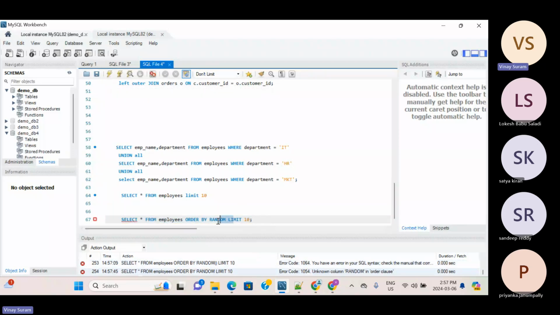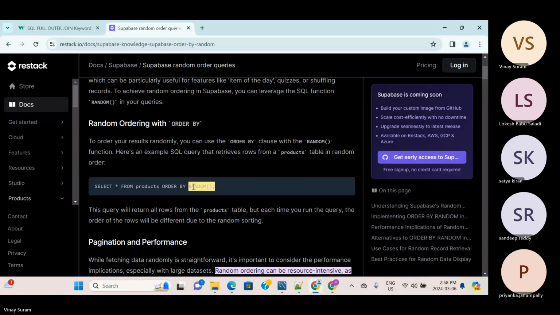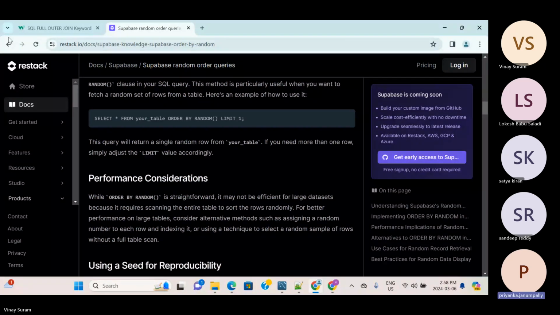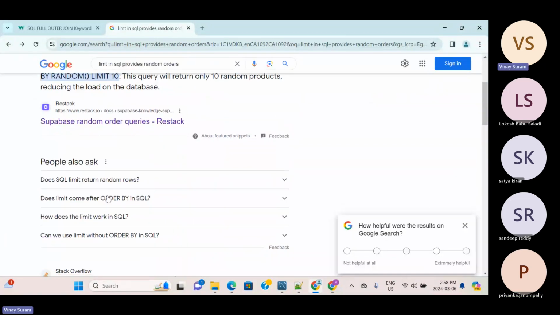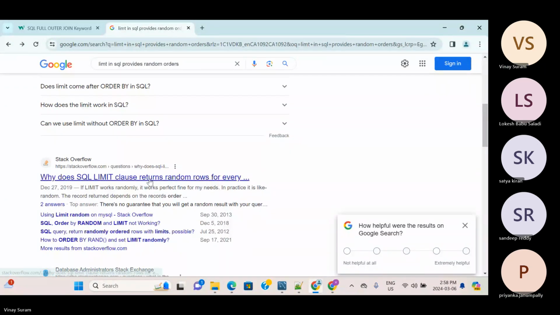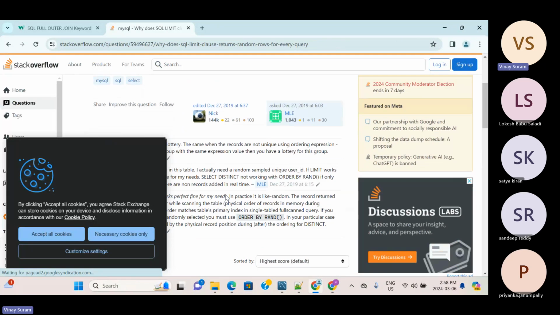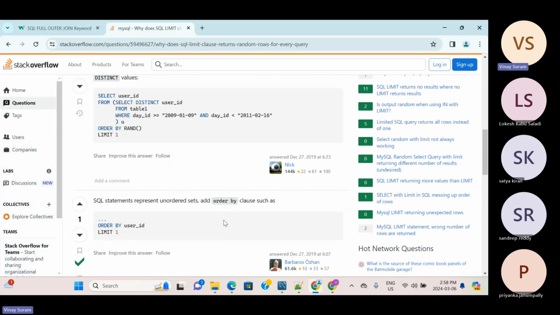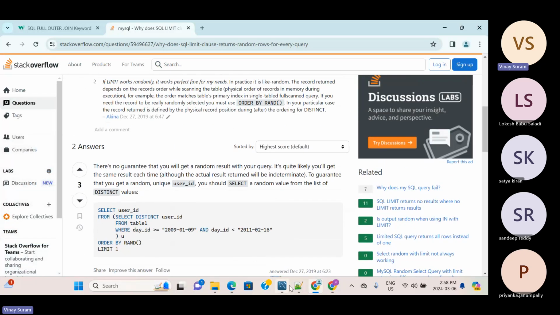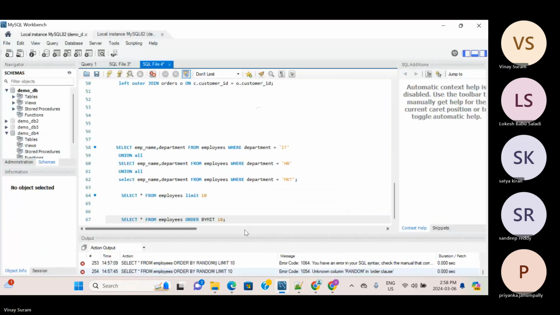No, I don't think so. Does this exist in MySQL? Let's see if we could see here. Somewhere it says, I think we have RAND instead of RANDOM. We might have RAND in MySQL, I guess.